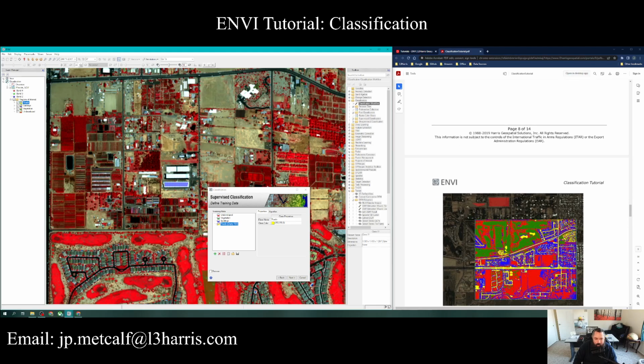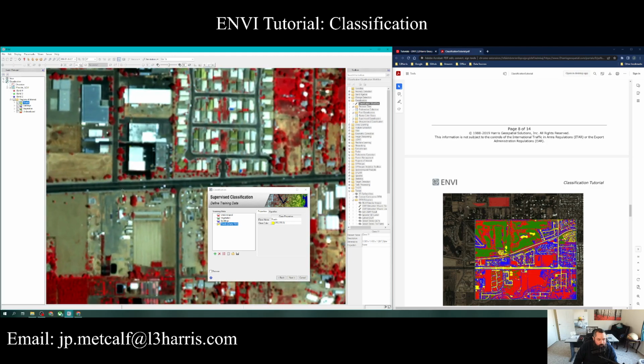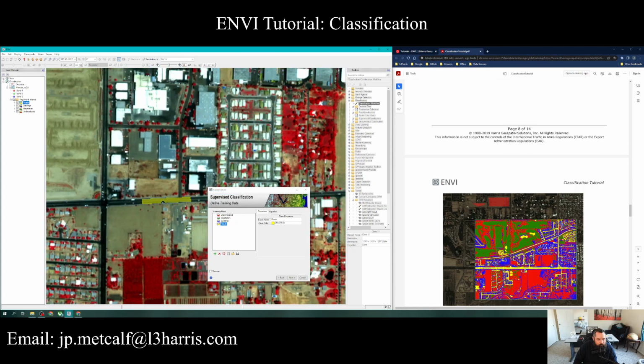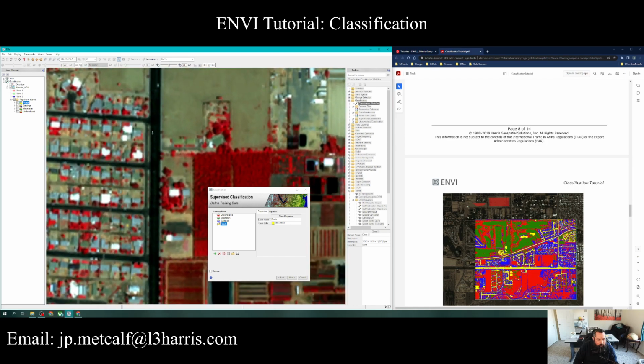Okay. All right. So let me move around, and I'm going to grab this road here. Nice and dark. Oh, there we go. This one here. And I'm going to give it a lot of pixels.